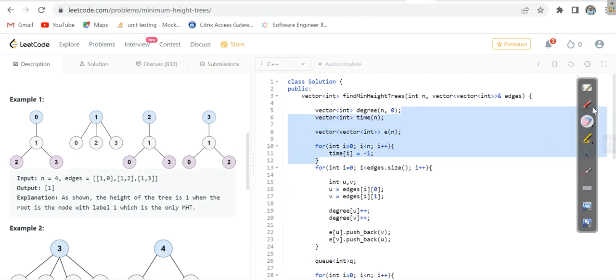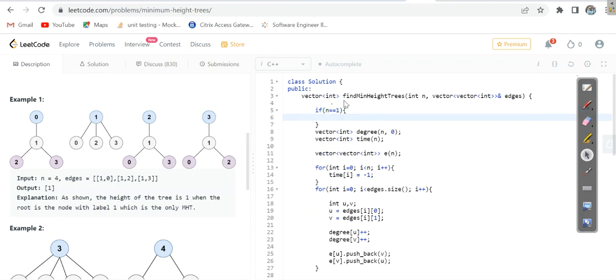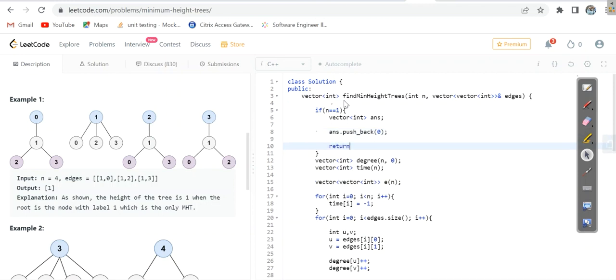Another corner case that we didn't consider is if there is only one node, then it literally has no edges towards any other node, right? So it has a degree of 0. What we are going to do here is declare a vector, push the only node that we have, that is the 0th node, and return it from here. No need to do anything else for this case.